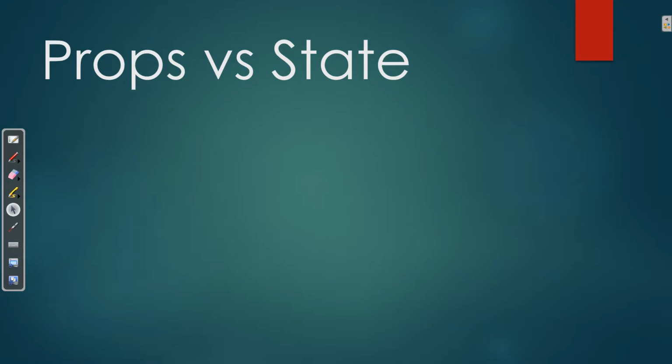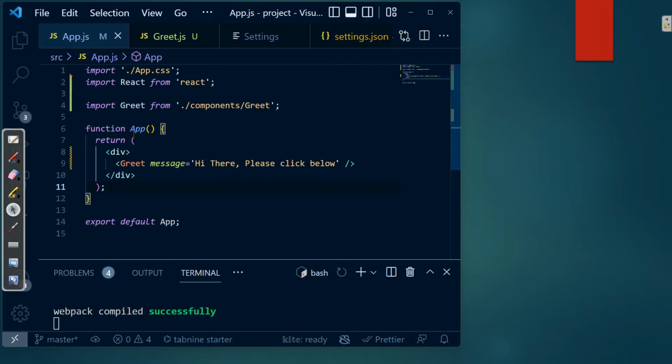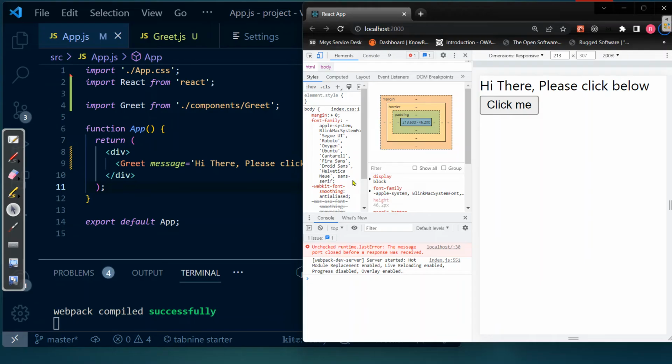Hi guys, so in today's video we are going to discuss state. Till now we have seen that in React we always render JSX inside our UI, just like this.